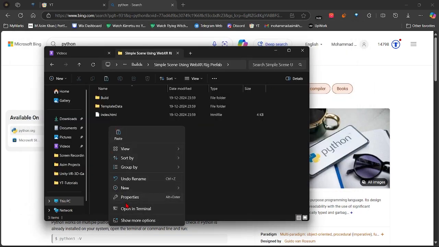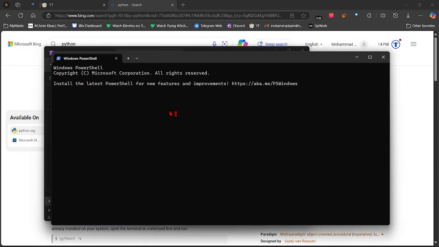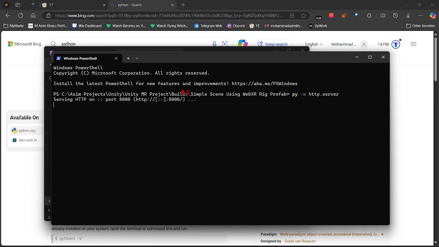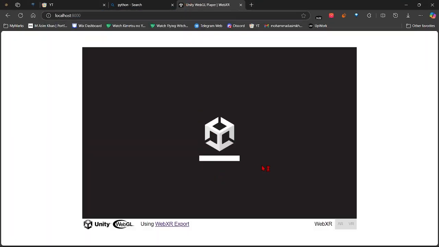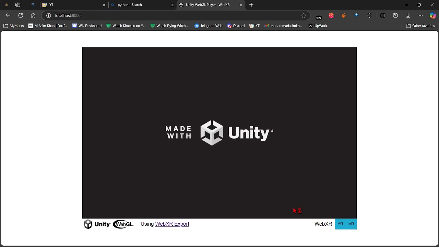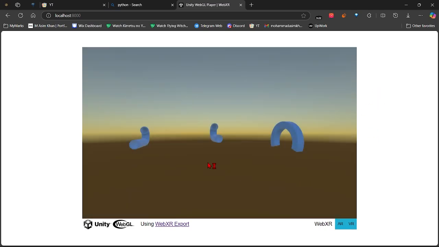So I just open it in terminal again, and there is this command which you need to type. And it would start your project and host your project on this localhost 8000. And now if you go to this localhost, you would be able to see it's loading properly. And here it is, our project.